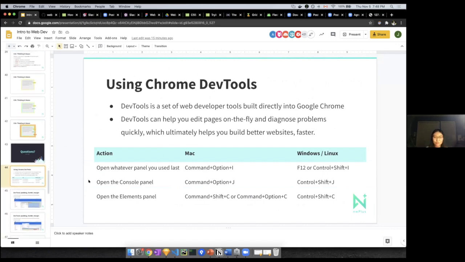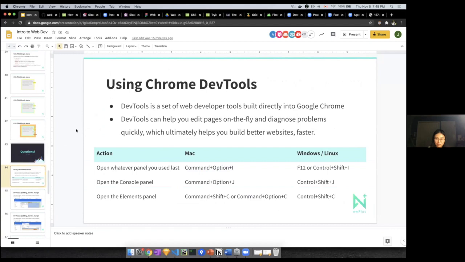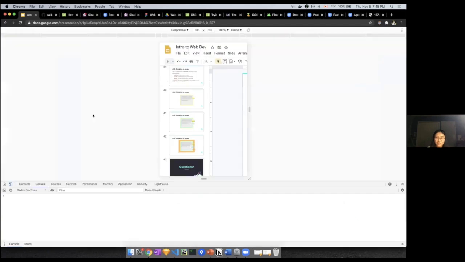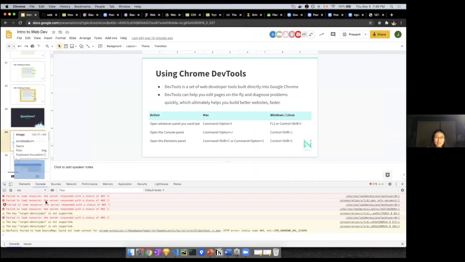In order to open up DevTools, this is how you would open it up. If you want to open up the panel that you last used, you would use Command Option I. This is what I use most frequently. If you want to open up the console, Command Option J. Oh, this looks a little bit different. Let me just switch it back. I was viewing in mobile mode earlier. I'm going to just switch it back.